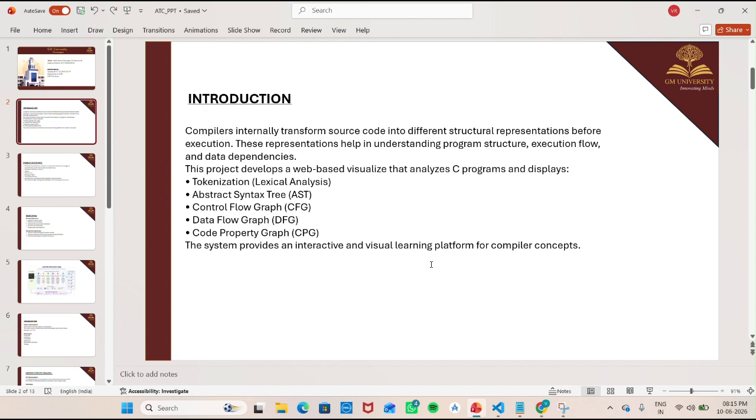This project develops a web-based visualizer that analyzes C programs and displays tokenization, that is lexical analysis, abstract syntax tree, control flow graph, data flow graph, and code property graph. The system provides an interactive and visual learning platform for compiler concepts. Instead of showing only code, it displays all graphical representations like AST, CFG, DFG, and CPG.